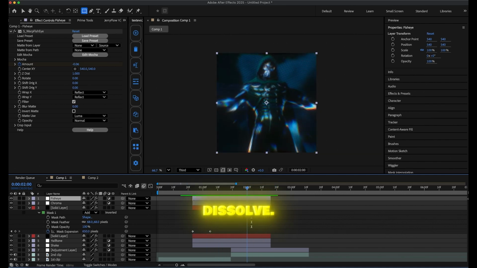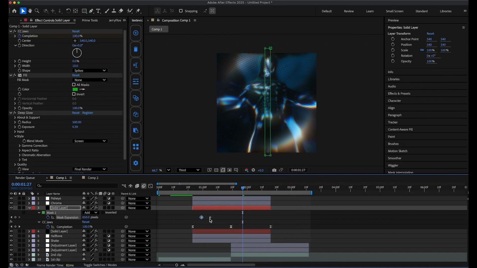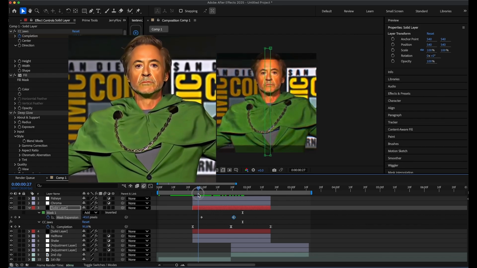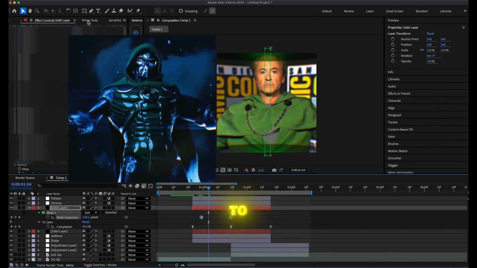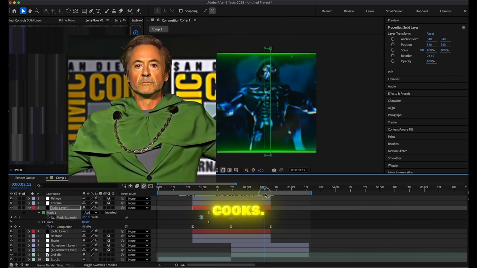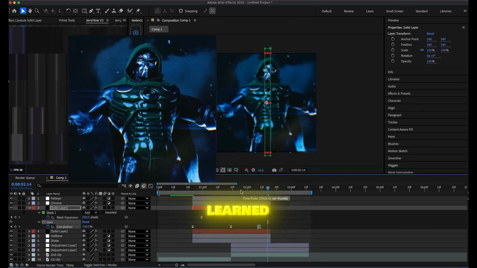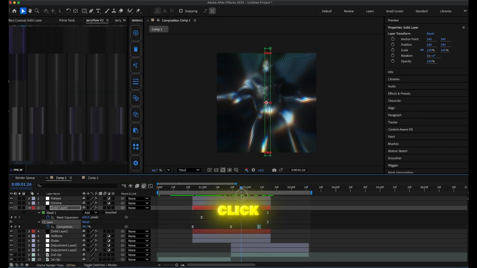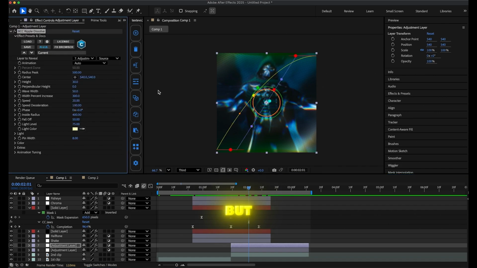Add BCC ripple dissolve. From this to this. Yeah, I'm not gonna lie, that kind of cooks. And hopefully you actually learned something from this instead of just watching me click buttons for 30 seconds.